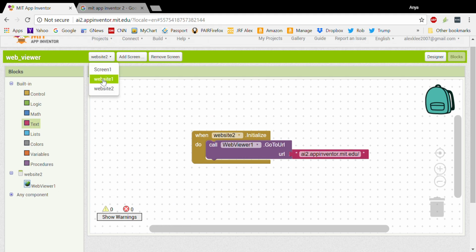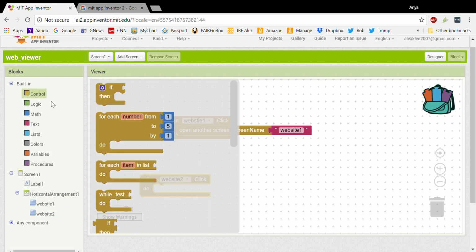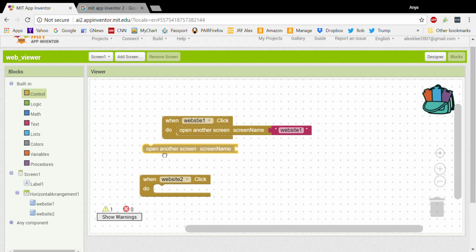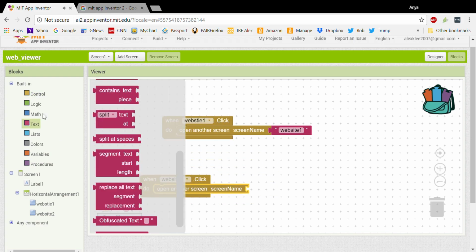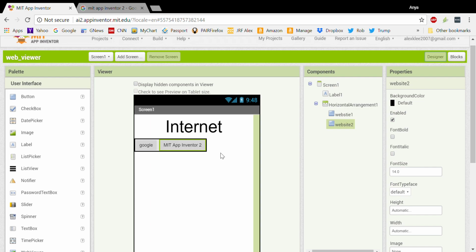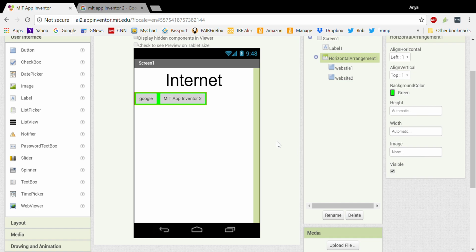So we're going to go back to screen 1, when website 2 click, go to another screen. The screen name will be website 2. And now, because I'm doing it, and my favorite color is green, I'm going to make the background green.